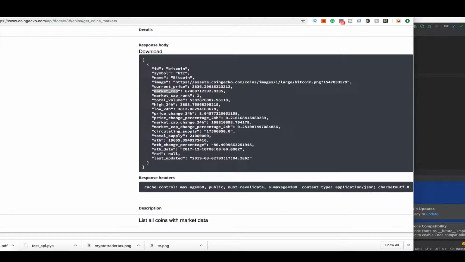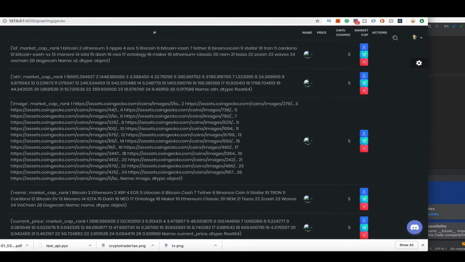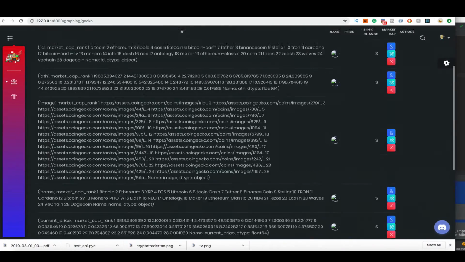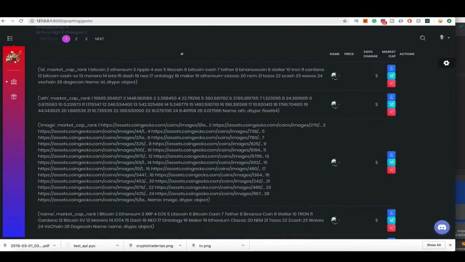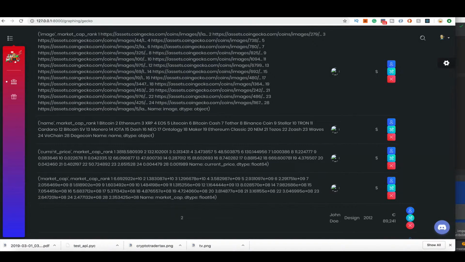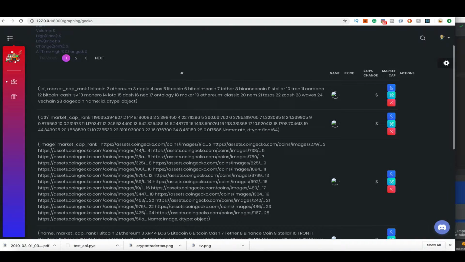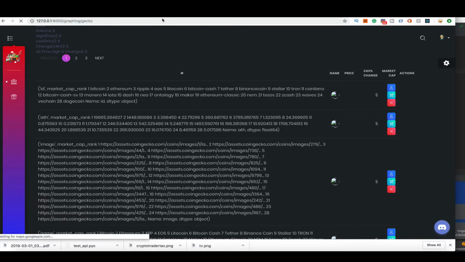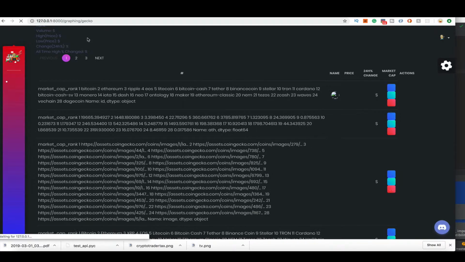So I'll show you what happens. So this is it. This is what happens whenever I do that. And it's basically breaking it up into the different parameters. So I got ID, market cap rank, image, name, currency price, and then it's throwing it into this. Now I found if I do key, and I do it like that, and then we go back and we refresh, it will at least get rid of the parentheses. But that's not really what I want.